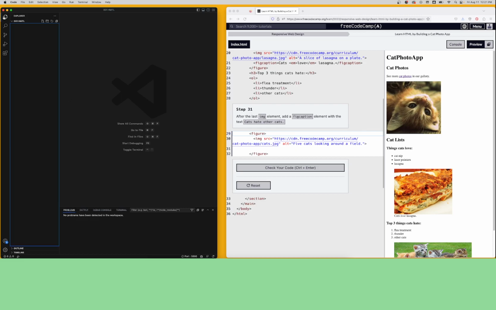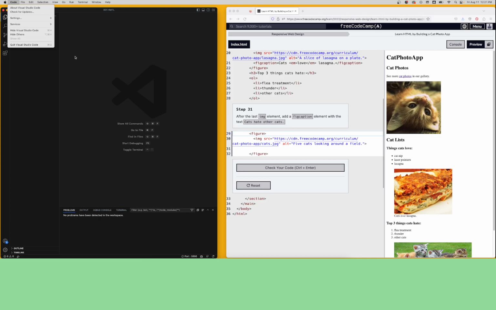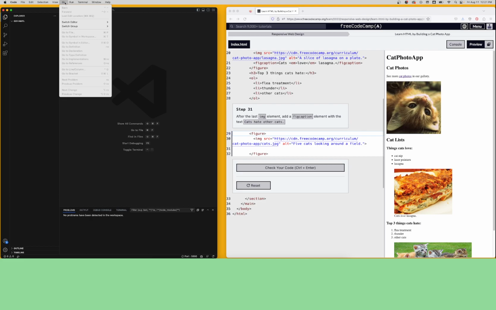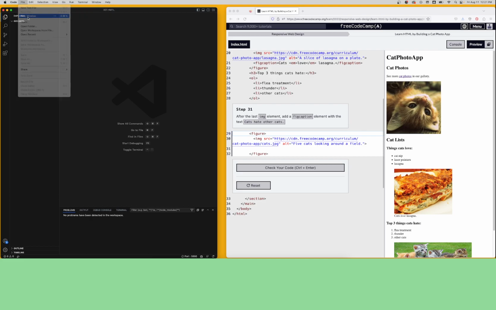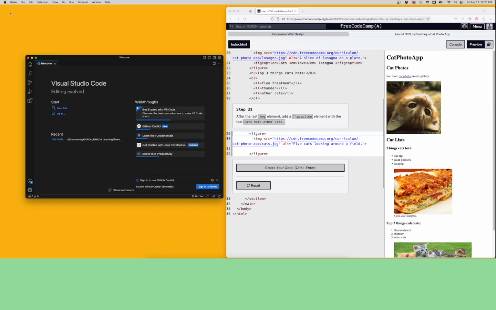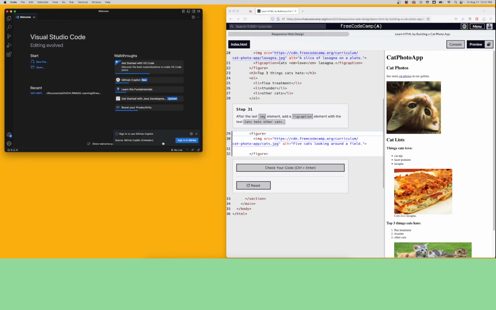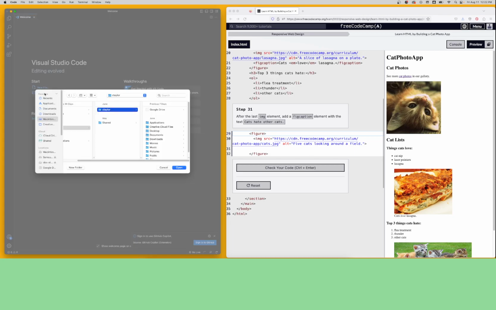We're in a folder. So if we start with absolutely nothing, I'm trying to get back to complete zero, as if I just opened up Visual Studio Code for the first time. Here we go. And I'm gonna hit open. This is what I'm gonna do.